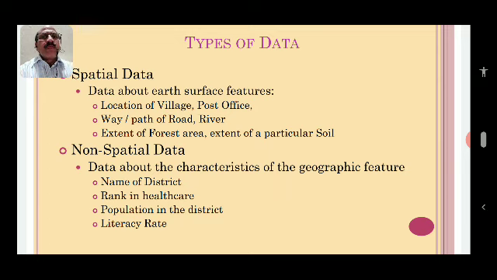The other one is the non-spatial data. Non-spatial data are the characteristics of the geographic features which are there in the spatial data part. So like name of the district, then rank in healthcare or literacy. Then we have population of the district. Likewise, we have a variety of non-spatial data.